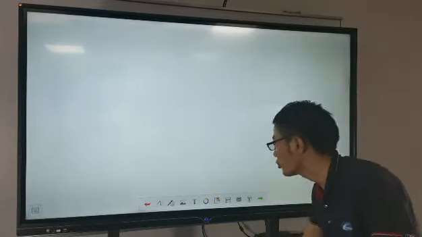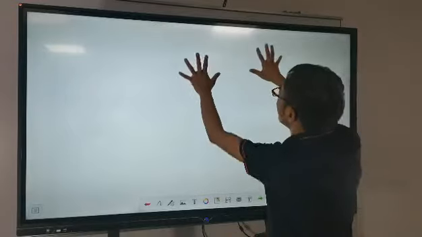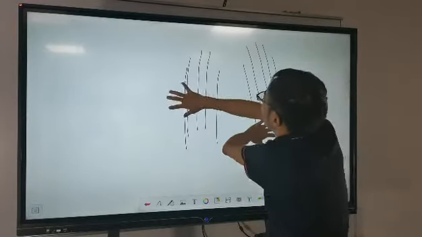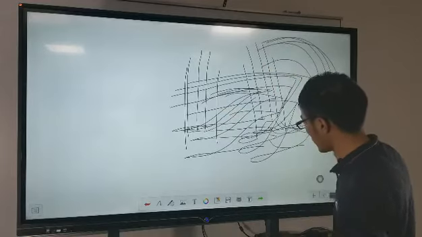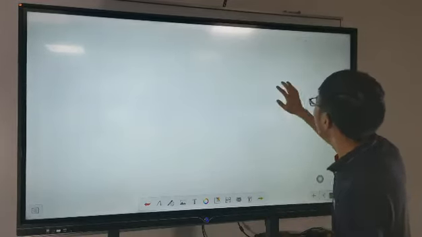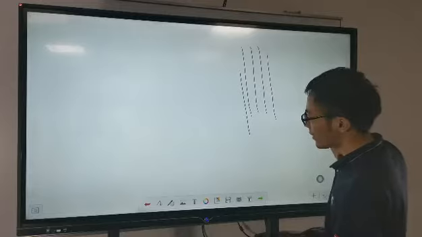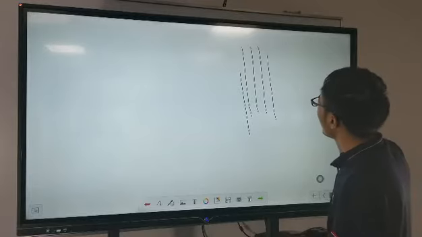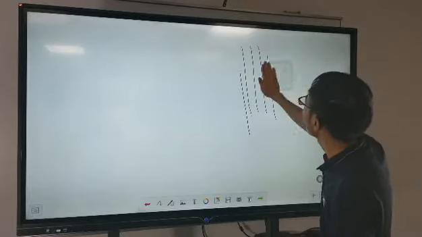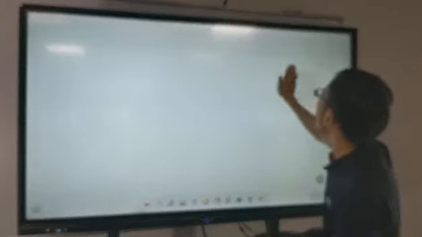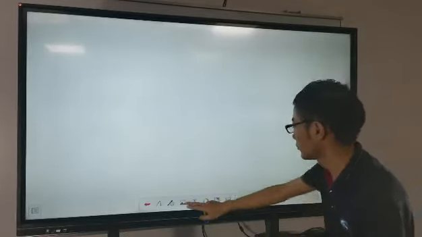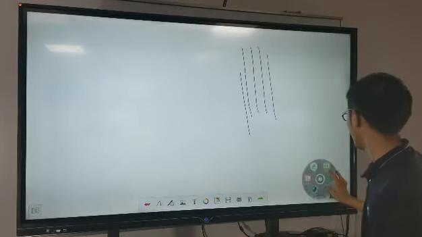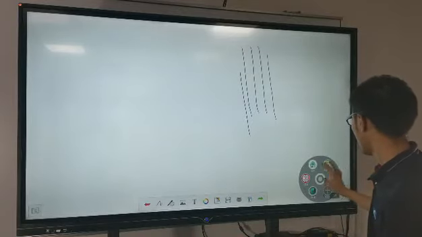Okay, let me show you the multi-touch. You can see there is 10 point. And there you can see another function such as eraser. Okay.